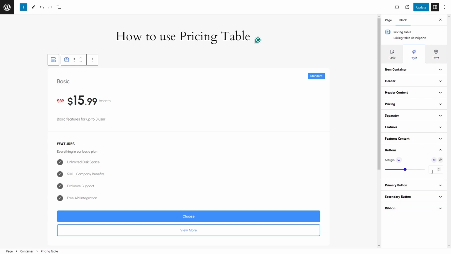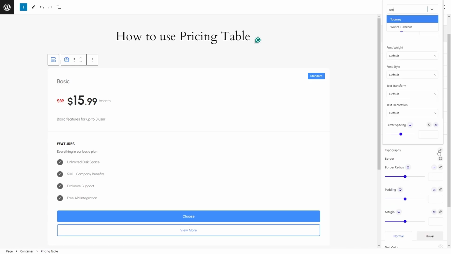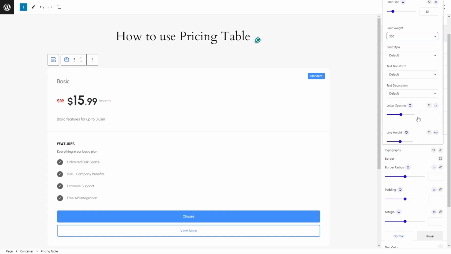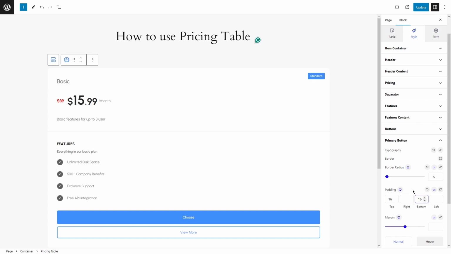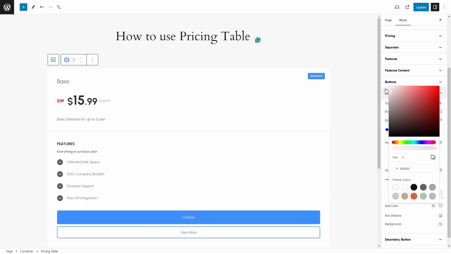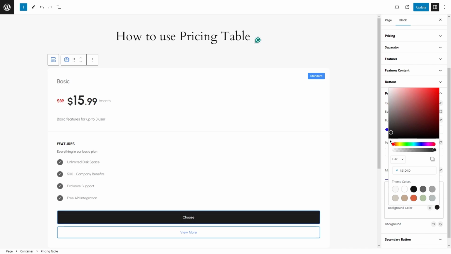Next, you can adjust the margin for the buttons and customize their appearance individually. The first option is typography, followed by border radius and padding fields. Change the text color and background color of the button. You can also add a border, but let's skip it for now.